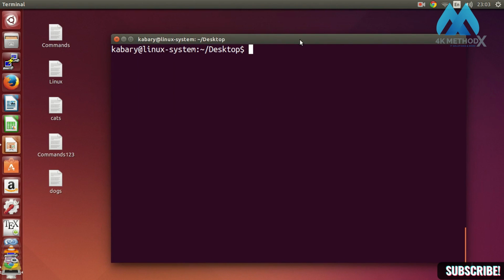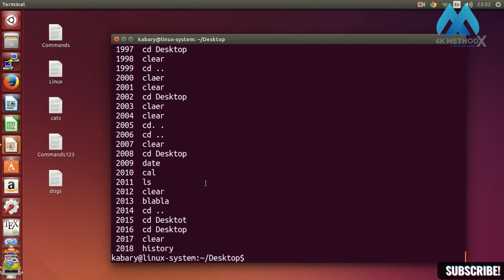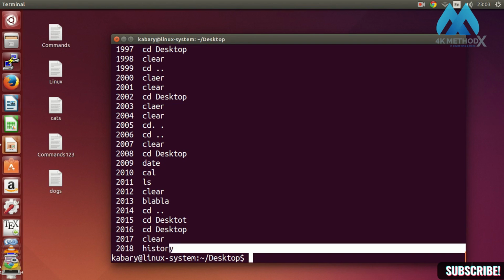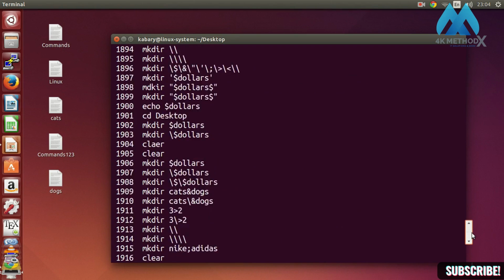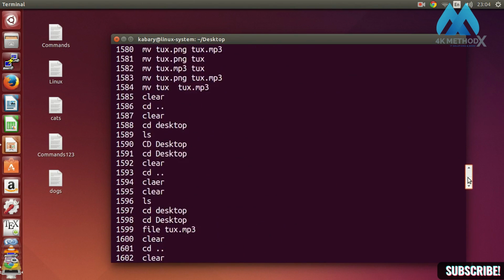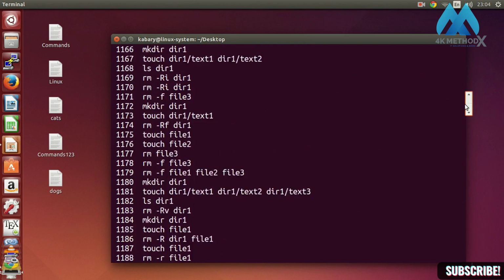So if you type history and you execute this command, this will show you all the commands that you executed on your system. As you can see, right now I have 2018 commands. And actually, the last one was history that I just executed. It's included here. So the most recent will be the last ones. And you can keep navigating here. You see, all these are commands that we executed, and that I, of course, executed.